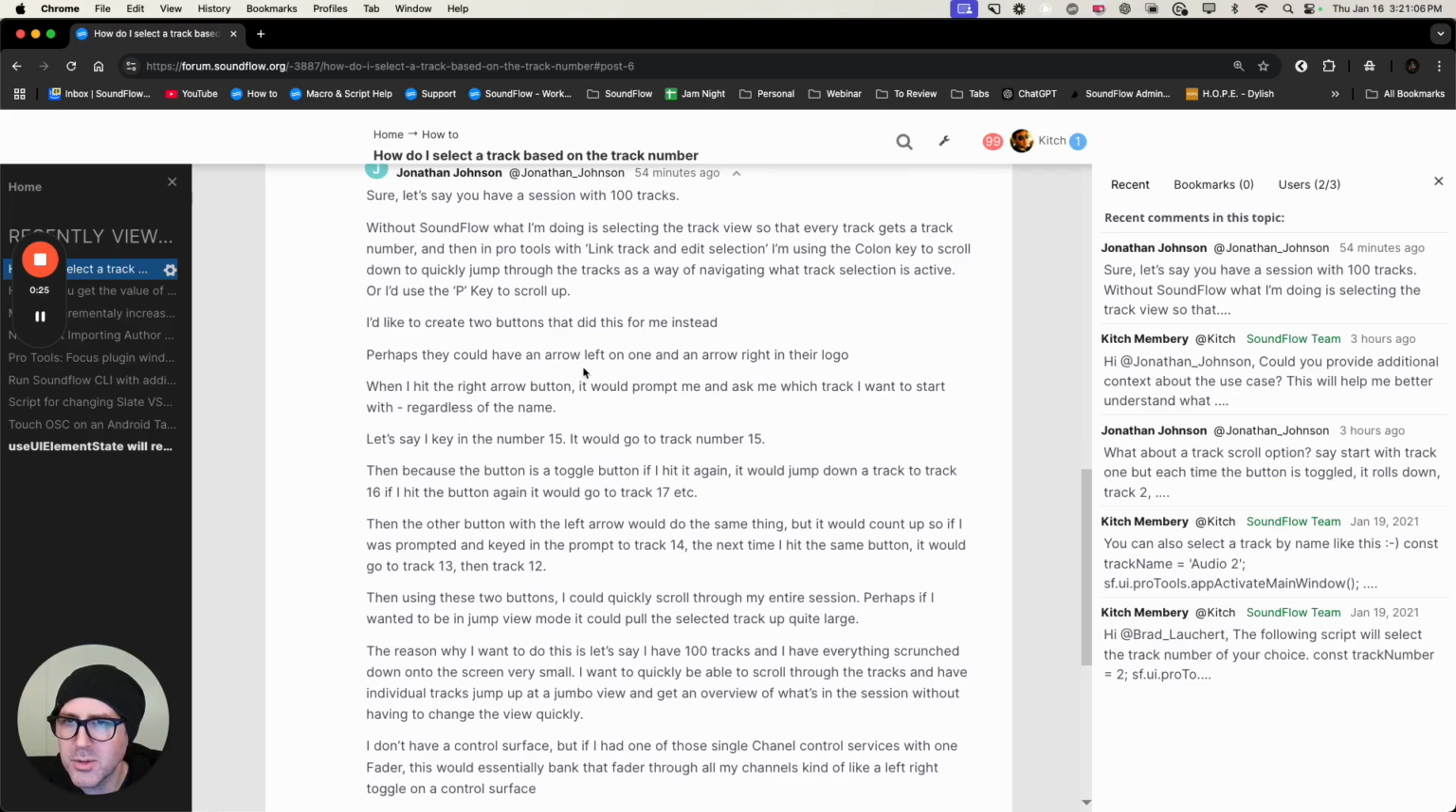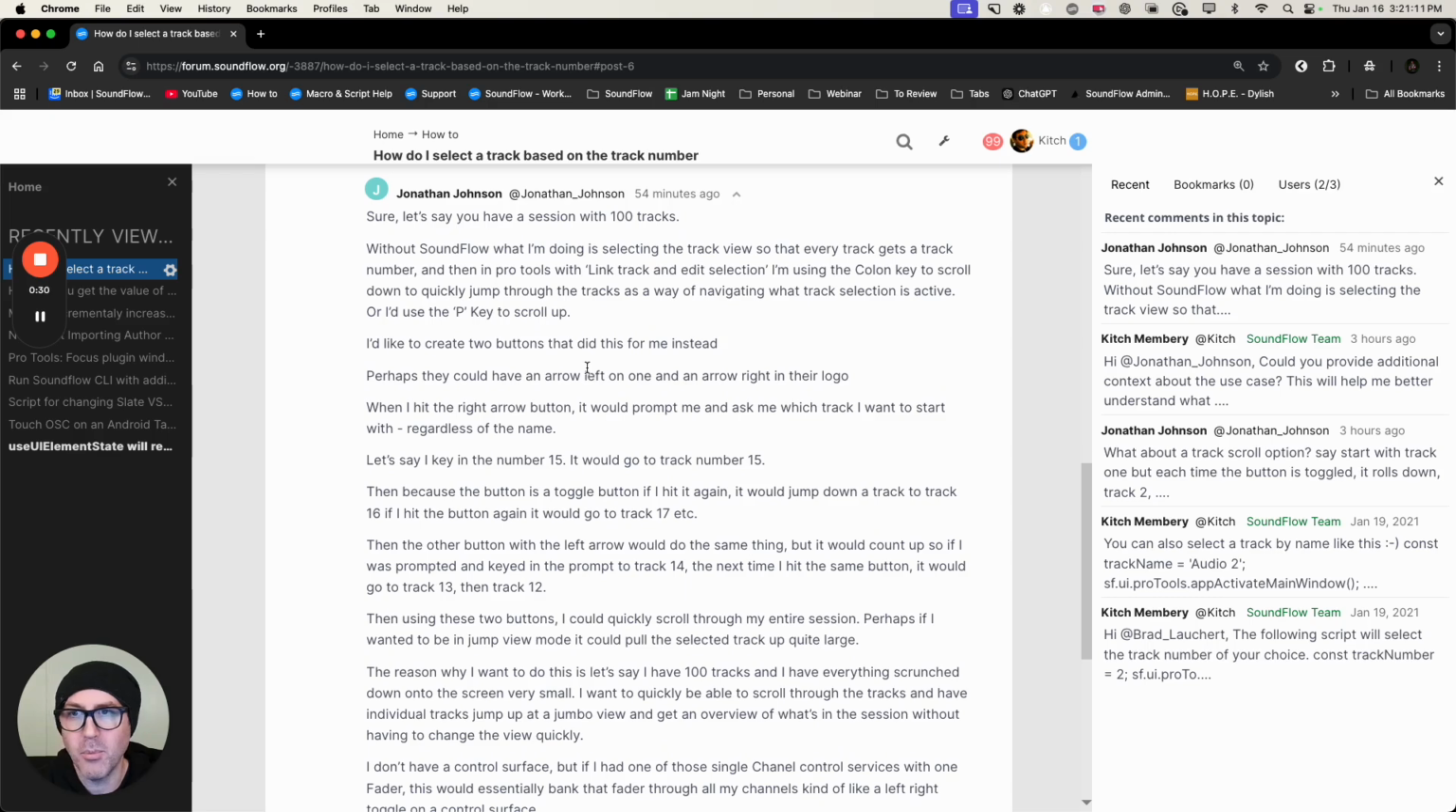But we went on to work out that the workflow that was needed was to have two buttons, one that went down a track and one that went up a track, and also an option for navigating to a specific track number and then being able to move between the tracks. So right now there's the colon key and the P key that do this in Pro Tools already. But let's work out if we can do this in a programmatic way rather than using keystrokes.